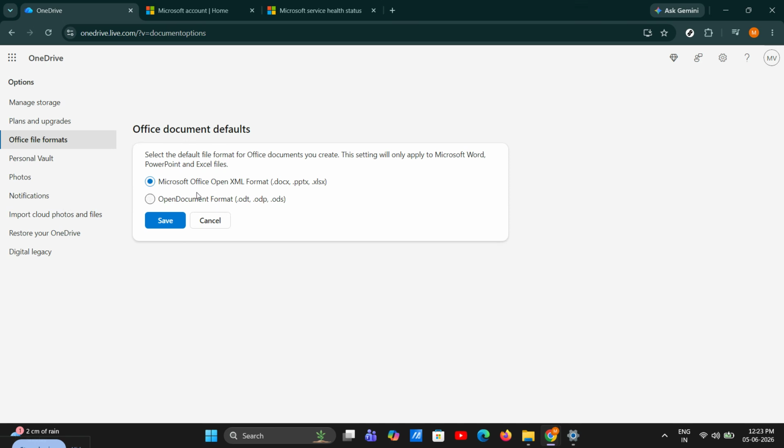If you want OneDrive to create files in standard Microsoft Office formats, select Office Open XML formats. This means your documents will use familiar file types like .docx for Word, .xlsx for Excel, and .pptx for PowerPoint. These are the most common formats and are usually the best choice if you work often with Microsoft Office apps.